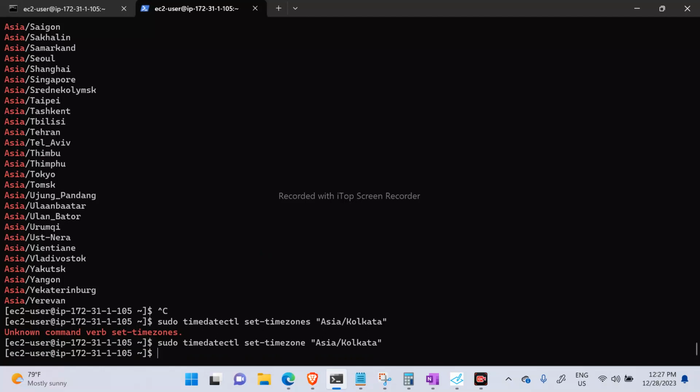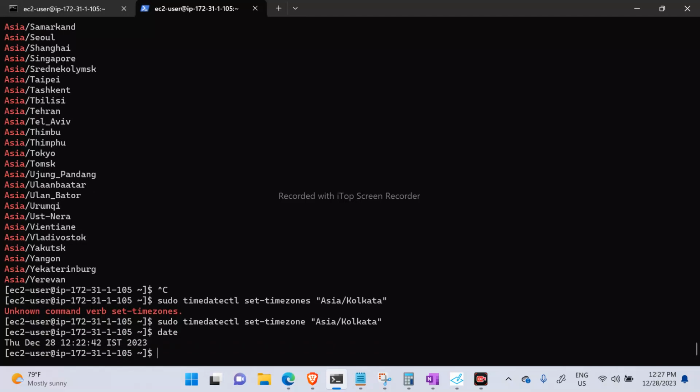Okay, so the command is basically this, and if you check the command, actually I had kept an extra s, and that's the reason it was not working. So as of now you can see it is changed to IST. This is my server timing 12:22:42, and if you see in the window, it is running at the same time. So using the date command you can identify whether it is running with IST.